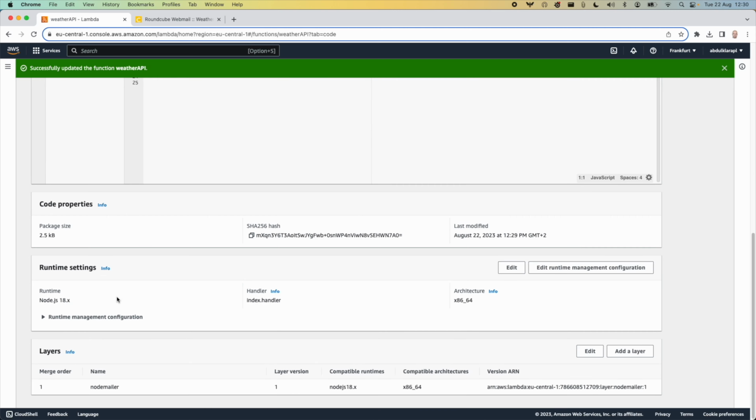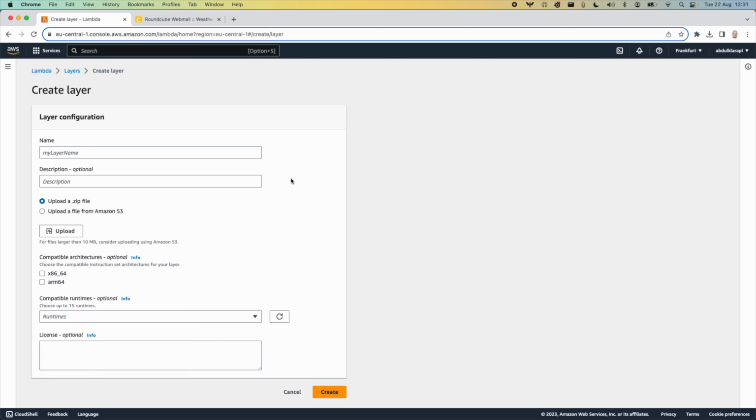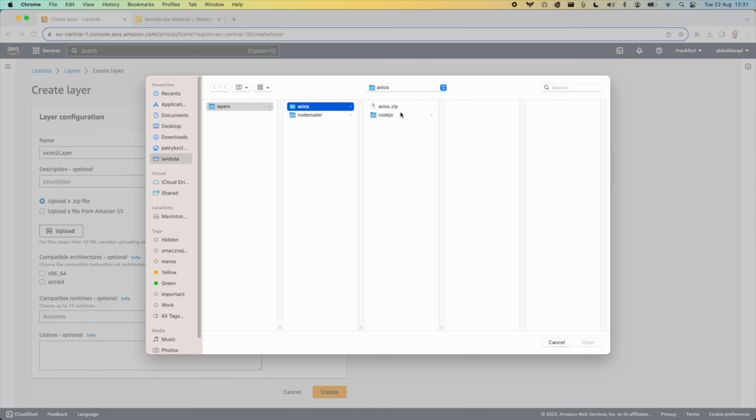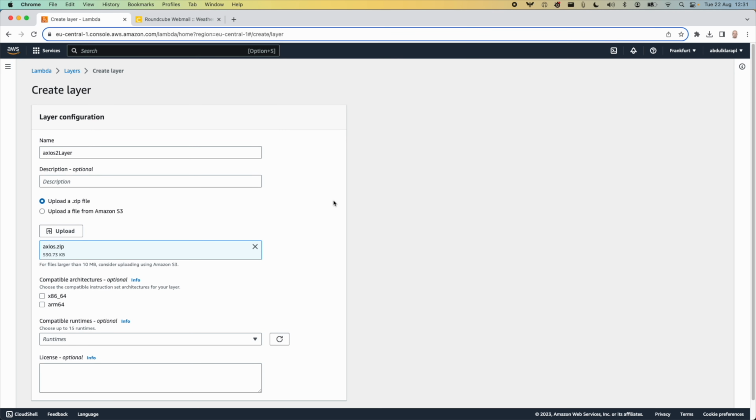Going back to layers, let's add a new entry. We can use a predefined layer, but let's create a new one. A layer can be uploaded by a zip file or from Amazon S3. Let's use the zip for now. I've prepared the zip files beforehand. Let's pick the Axios upload, declare the architecture and the runtime. Let's add it into the Lambda.